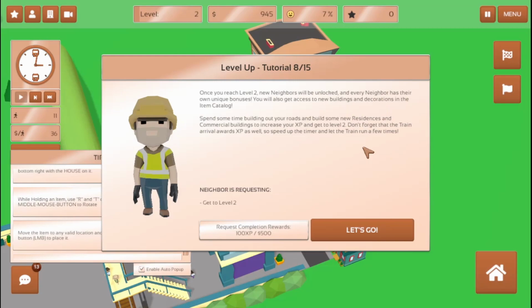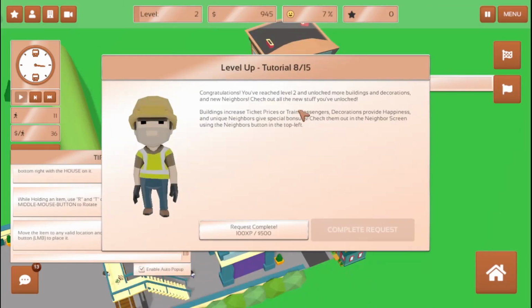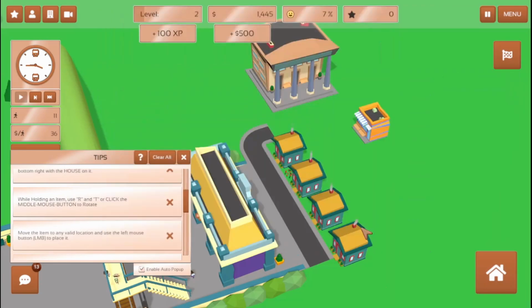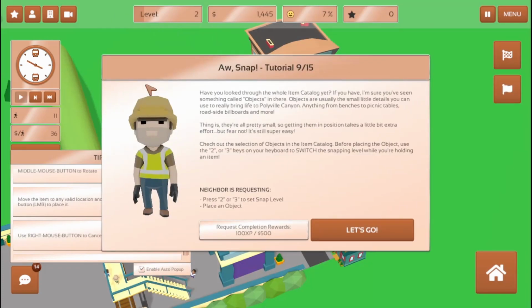Build your roads, build some new residences and commercial buildings. Okay. Buildings increase ticket prices or train passengers. Decorations provide happiness and unique neighbors give special bonuses. Objects. Objects are little details you can use to really bring life. Anything from benches to picnic tables, roadside billboards, and more.